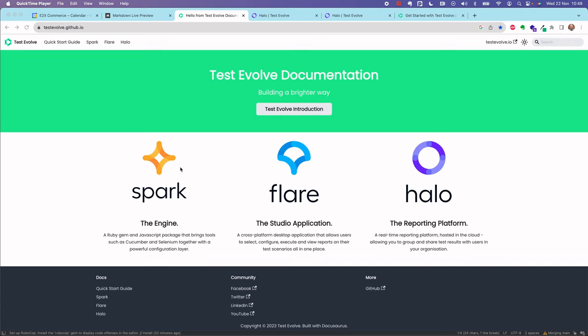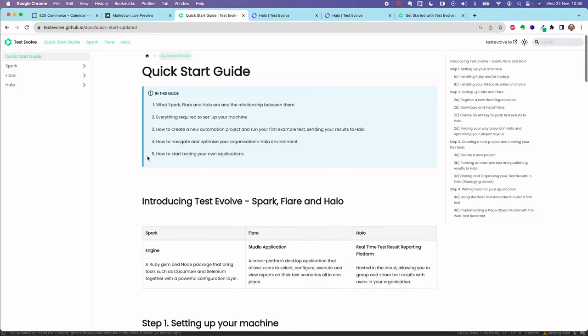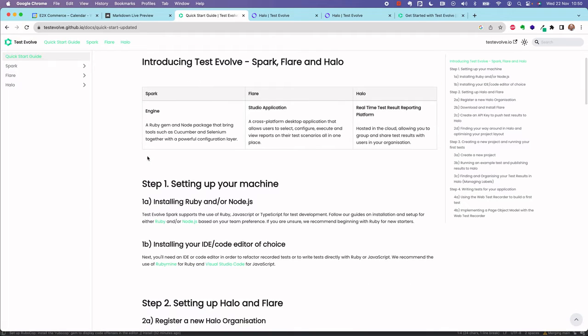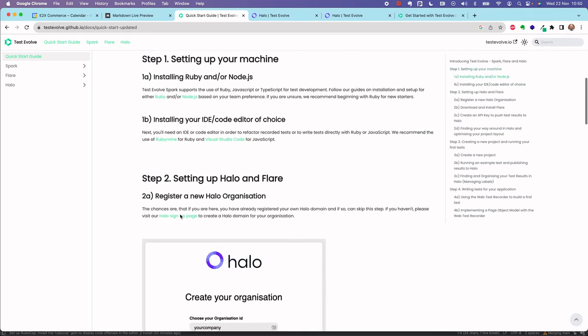So let's just look at the setup process required from a JavaScript perspective, just to get you up and running. So you can come to testevolve.github.io. This is our support documentation. Probably just come straight to the quick start guide. It's going to tell you about the component parts of Testevolve, Spark, Flair, and Halo. What we're here to do really is just look at the install side.